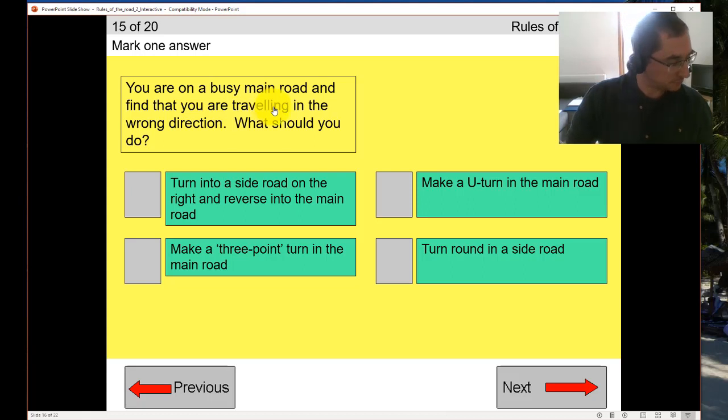You are on a busy main road and find that you are travelling in the wrong direction. What should you do? Of these options, the best answer is to turn round in a side road.